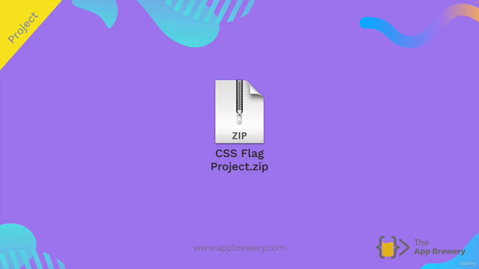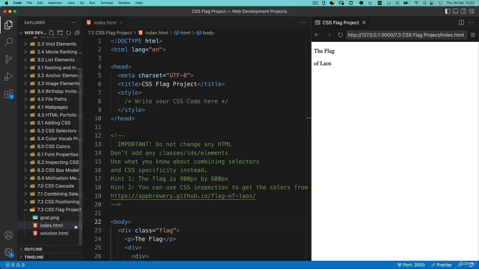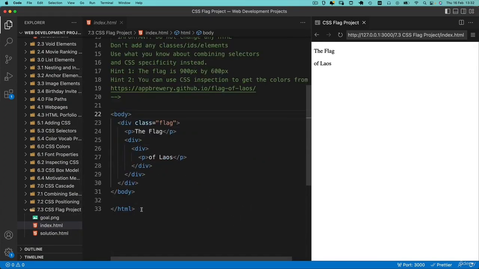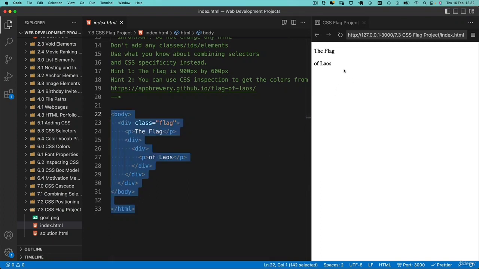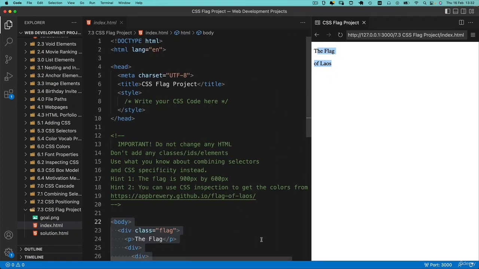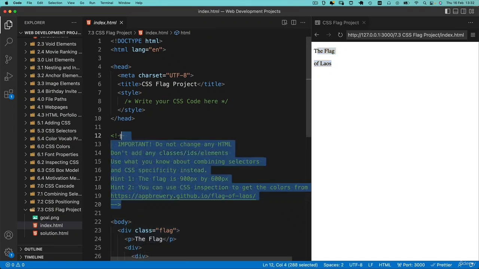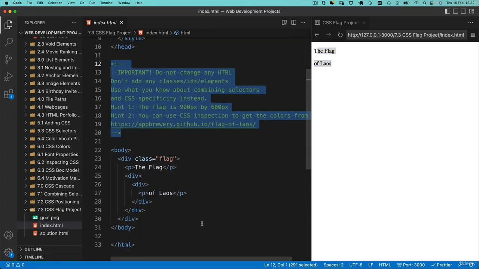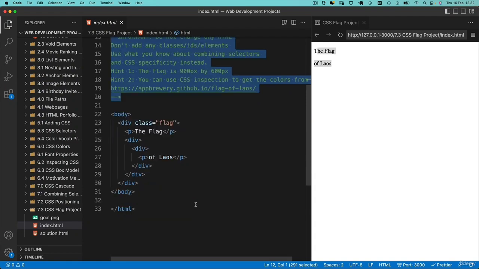Go ahead and download the starting project files and extract it. Now here, if you open up the index.html, you will see some very simple HTML that I've already set up for you. And if you preview it on the right, you'll see it has pretty much nothing, which is a great starting point for your project. The important thing is you don't change any of the HTML, so don't touch the index.html file at all.